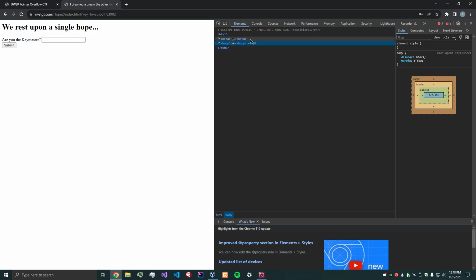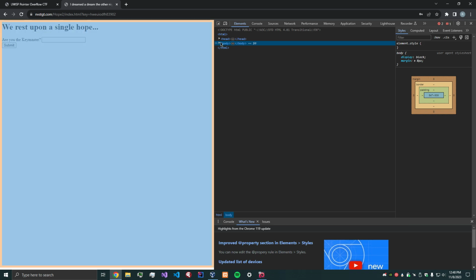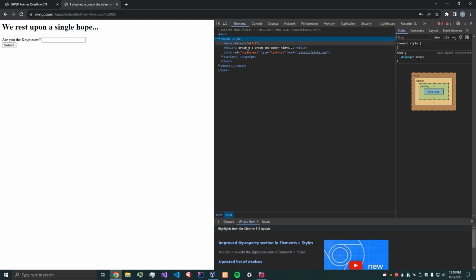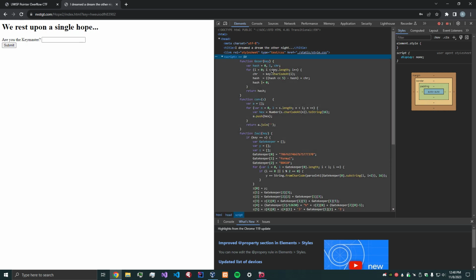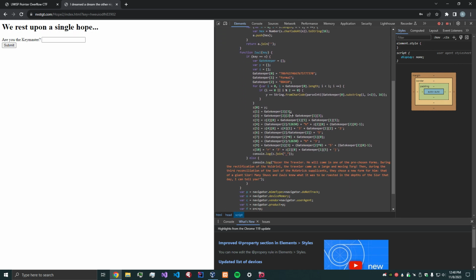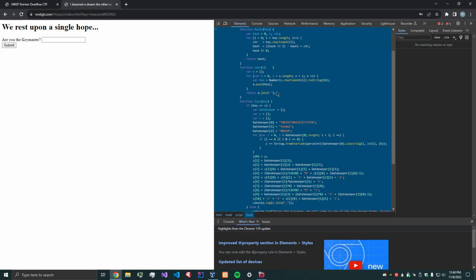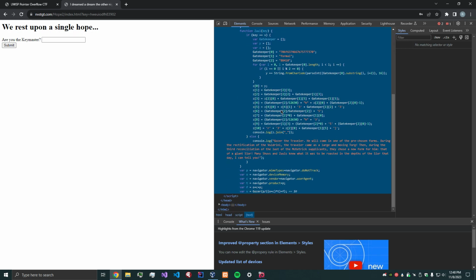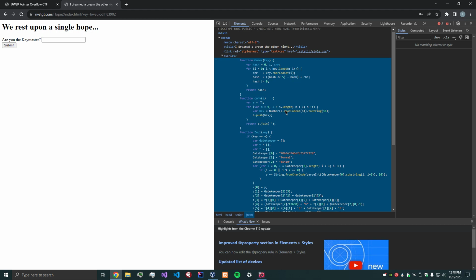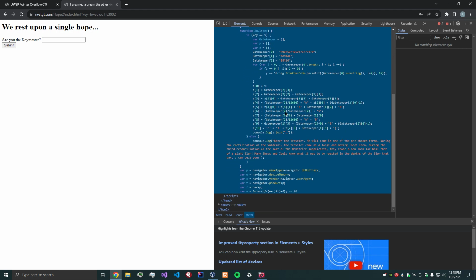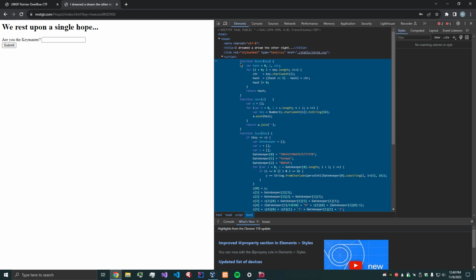So just go ahead and open your developer tools on Chrome or Firefox or what have you. And if we look in the head here, we've got a script. So let's see what's going on here. So this website stores the script in the header, which is not a good idea in general. So let's take a look at what's happening here.